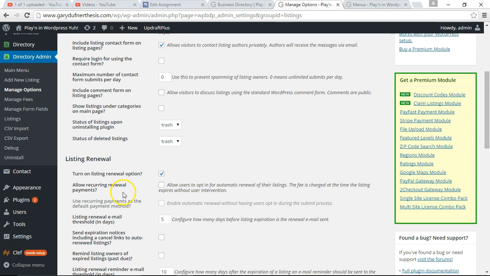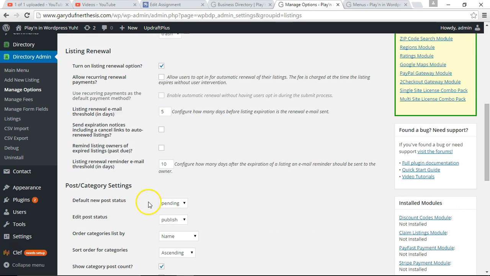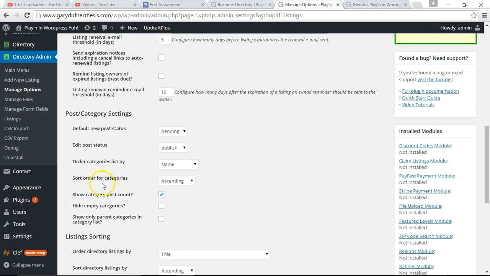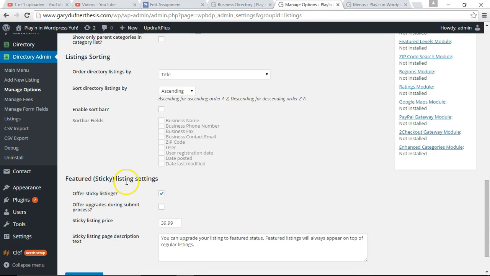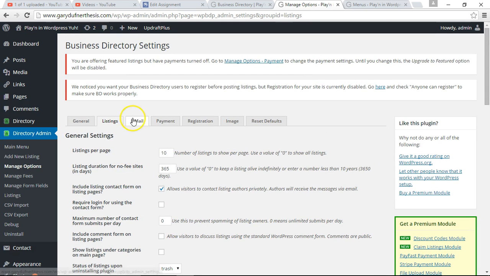God, all these rules. Listing renewal. Turn on listing renewal option. Allow recurring renewal payments. Post category settings. Listing sorting. Featured sticky listing settings. Email.